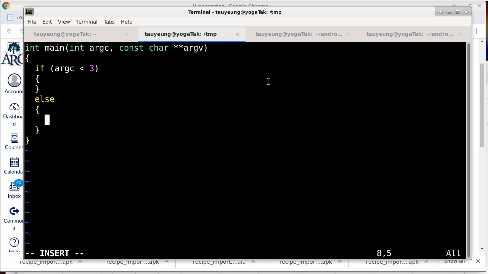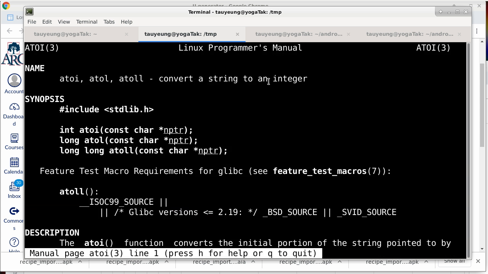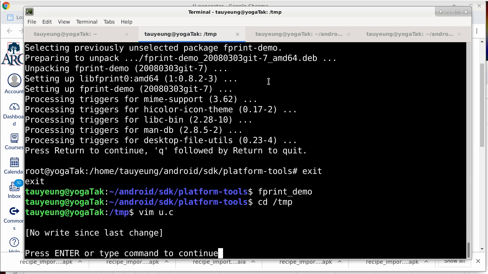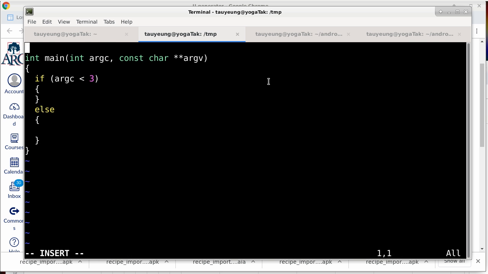The first one, argv0, is the path to the executable itself, which is not useful to us, and then we need the other 2 to be useful. And I need to convert those strings into an integer. That's ATOI's job. So I need to look up how to use ATOI. Okay, so pound include standard library. We give it a string, it gives us an integer, and we're all good. Okay, cool, easy peasy. So pound include stdlib.h.